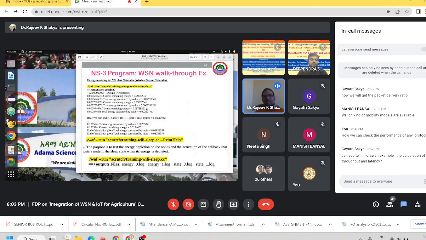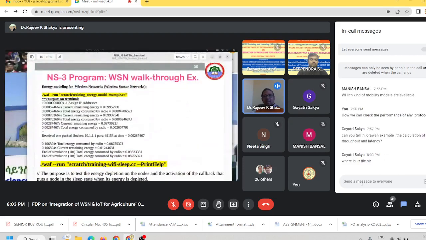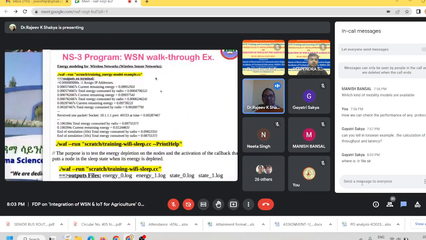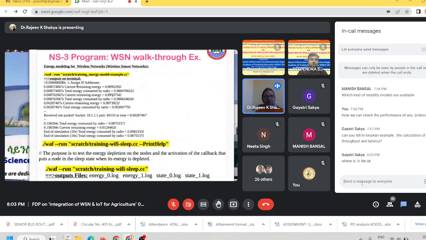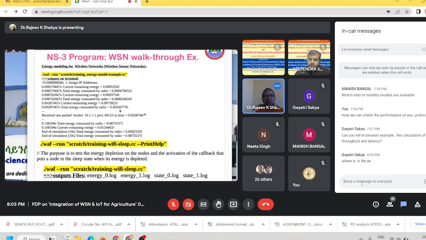Another, we can try energy models. So energy models is another example. In this energy model, we can run this training energy model example. It will calculate the current remaining energy and the total energy consumption by the radio for different time durations. According to the time slots, we will get the results from these simulators.